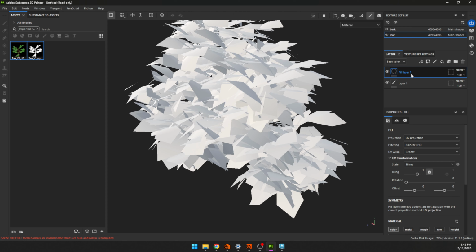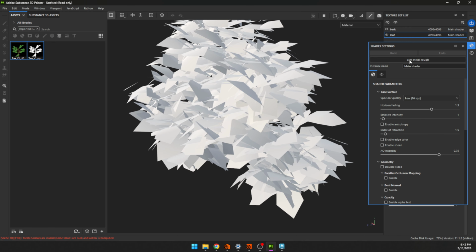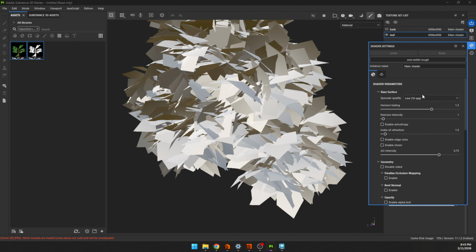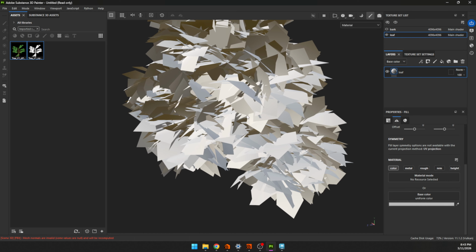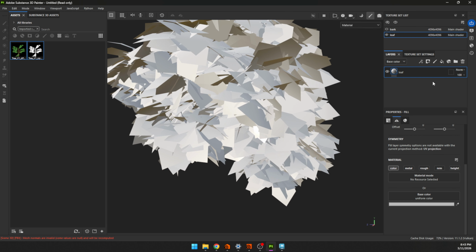I'm going to make a fill layer. Call it leaf. I need to turn on opacity. So I'm going to go to the shader settings on the top right, choose ASM Metal Rough, and change it to the PBR Metal Rough with alpha blending, which is 3 down on the left. With that, we can now see the backs of our alpha cards.